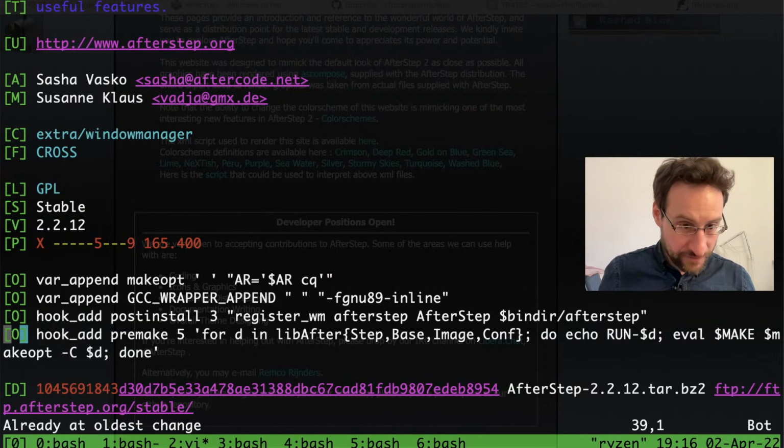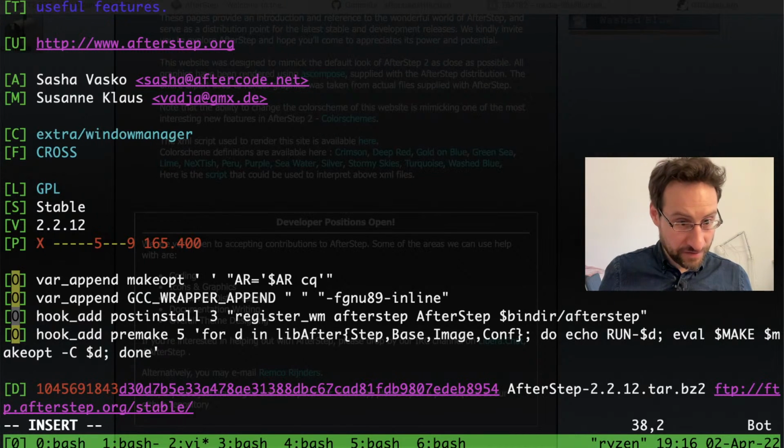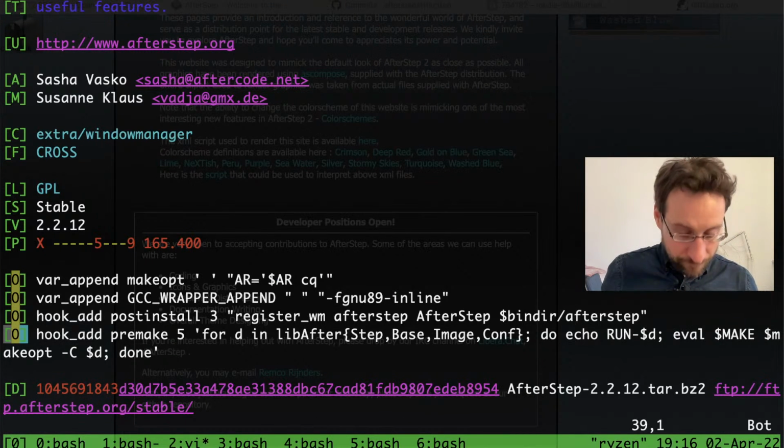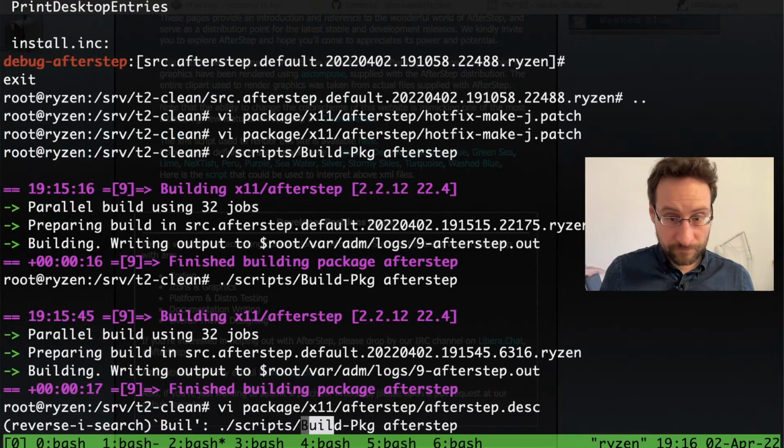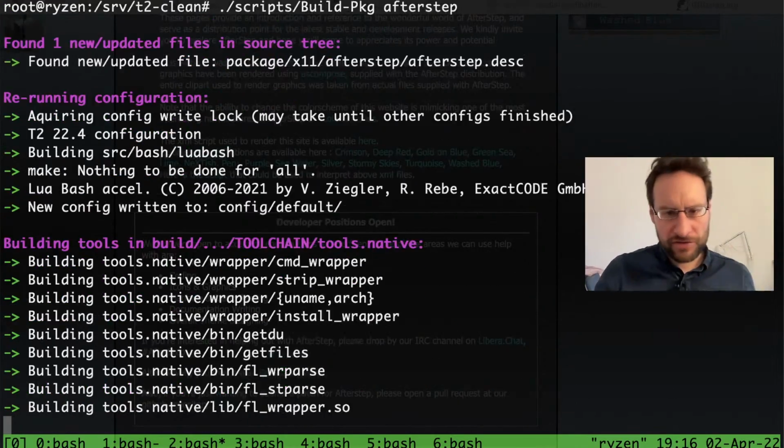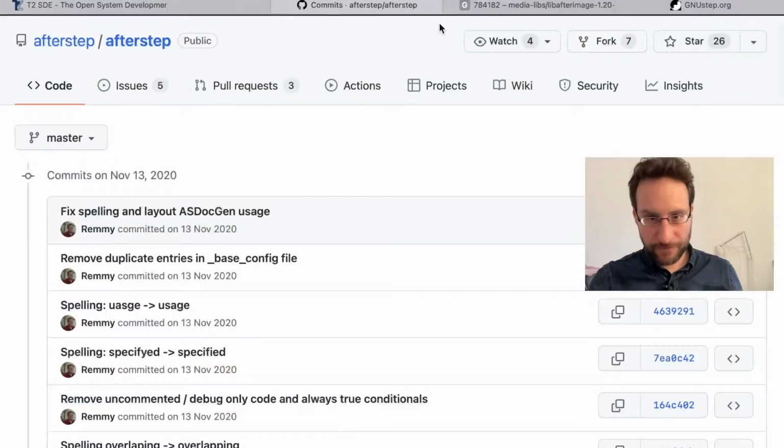Let's see if we need this then. If we're lucky, we don't need this cross hack here. Oops. Yeah, and then we call it a day. I had enough for today.